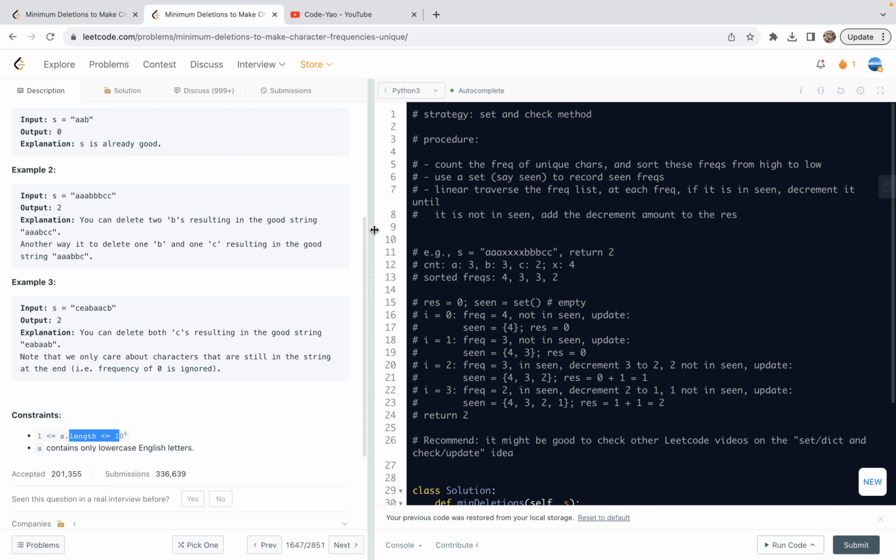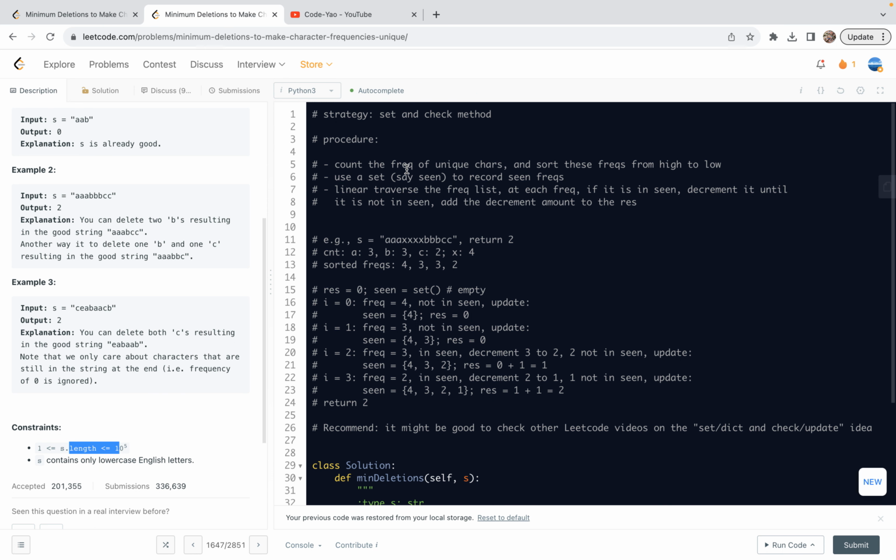Basically the procedure is the following. We want to count the frequency of unique characters and then sort those frequencies from high to low. We do this due to the assumption that we can only do deletions. Next, we are going to use a set, say sim, to record the same frequencies. Then we do a linear traversal for the frequency list. At each frequency, if it's already in the sim set, we decrement it until it's not in sim, and then we add the decrement amount to the result. This will give us the result.